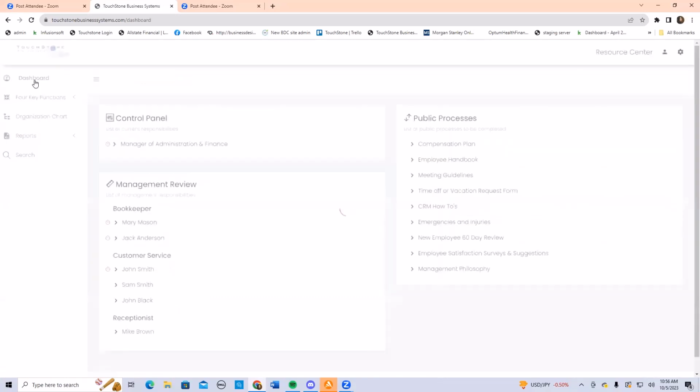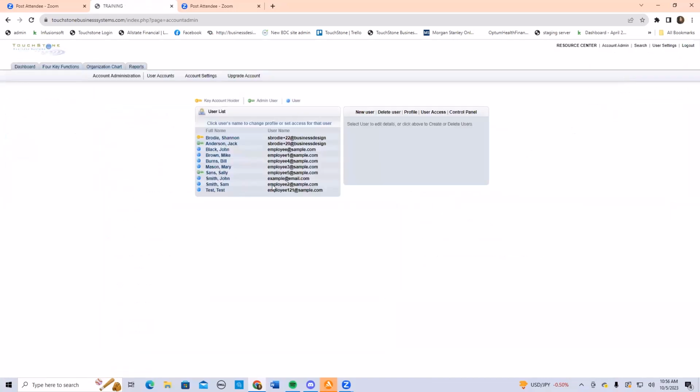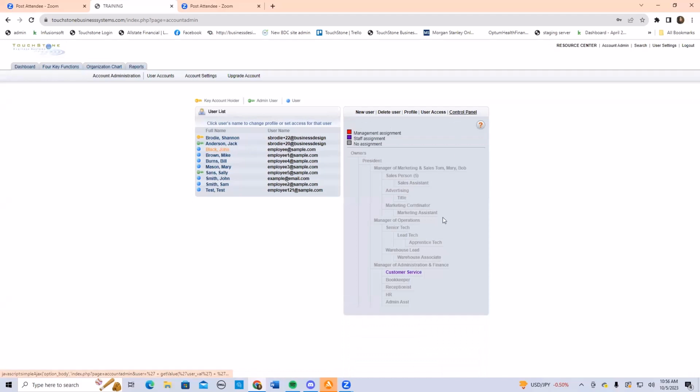So here on the dashboard, someone asked about how employees' names appear here in management review. So over here, you go to account administration. And so here's my user list. These are all my employees. And I assign each employee a control panel. So if I click John here, I go to control panel. And because he has a control panel for customer service, that means he will appear in management review for me.